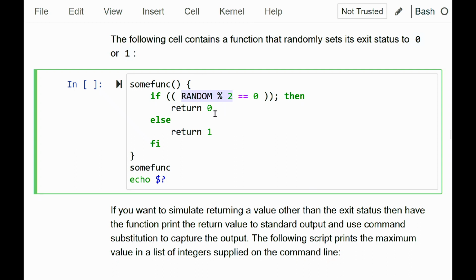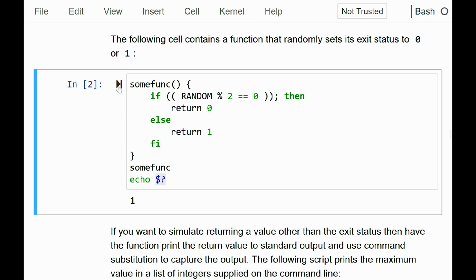If random is even, I'm going to return the value 0. If random is odd, I'm going to return the value 1. Again, remember, the largest value that you can return here is 255. The smallest value that you return is 0. So I'm going to call some function, and then I'm going to print out the exit status of the function. That right there is the exit status of the function. So 1, so I guess we randomly drew a 1, 0, et cetera.